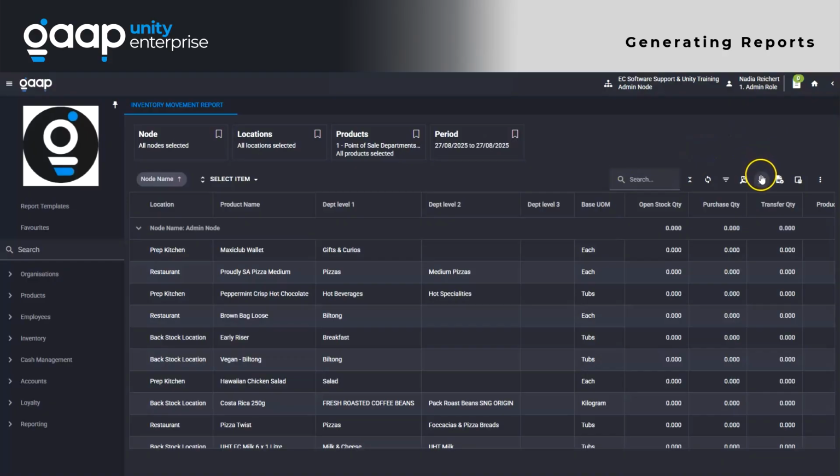To keep a copy, click Export and save it in Excel or PDF format. The same scenario will apply for all other reports, including management reports.